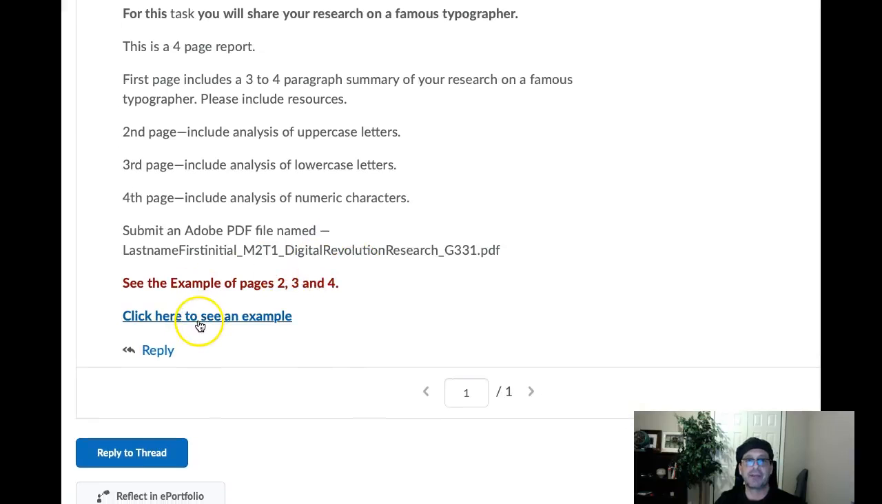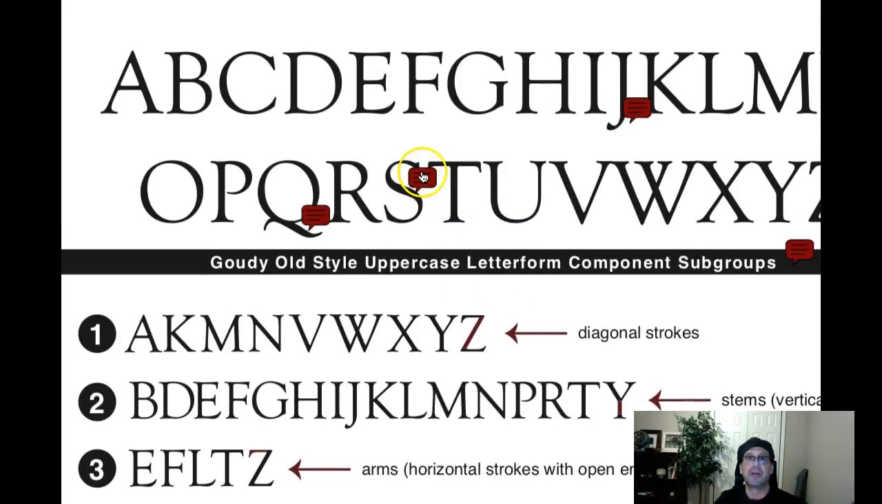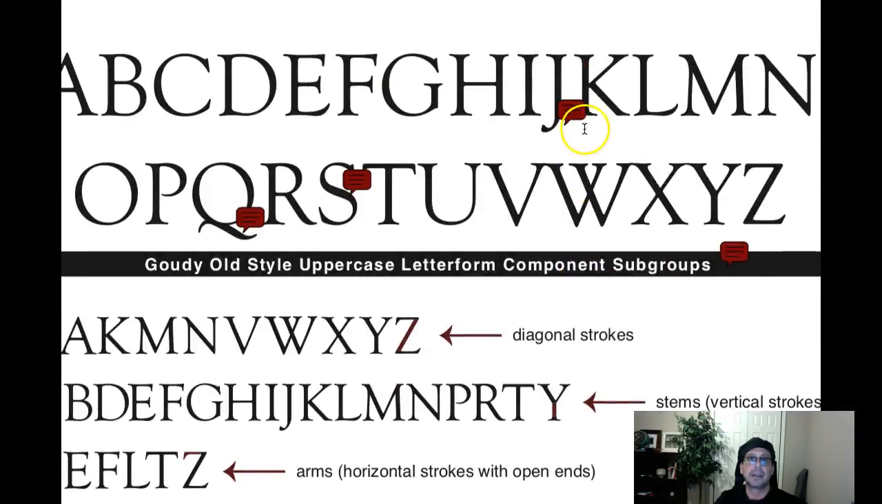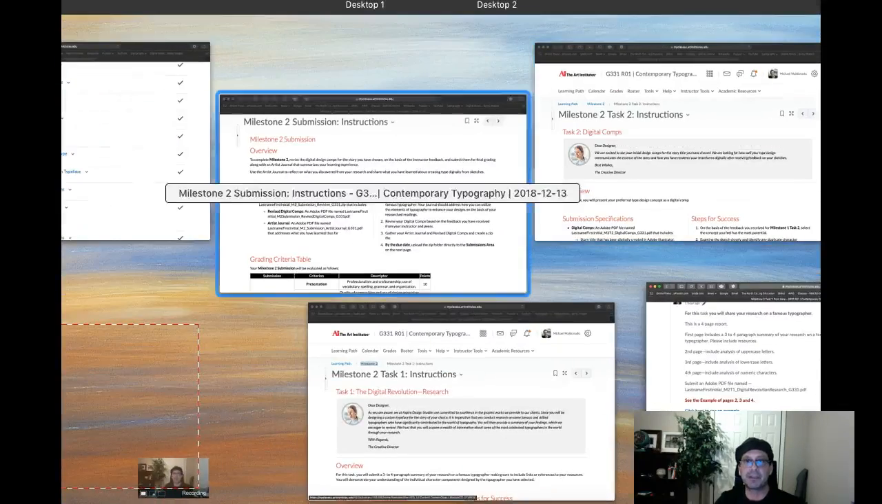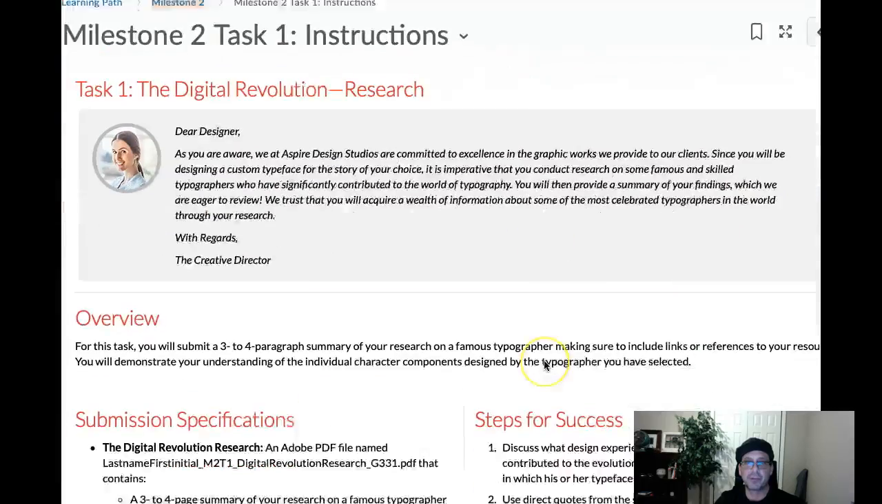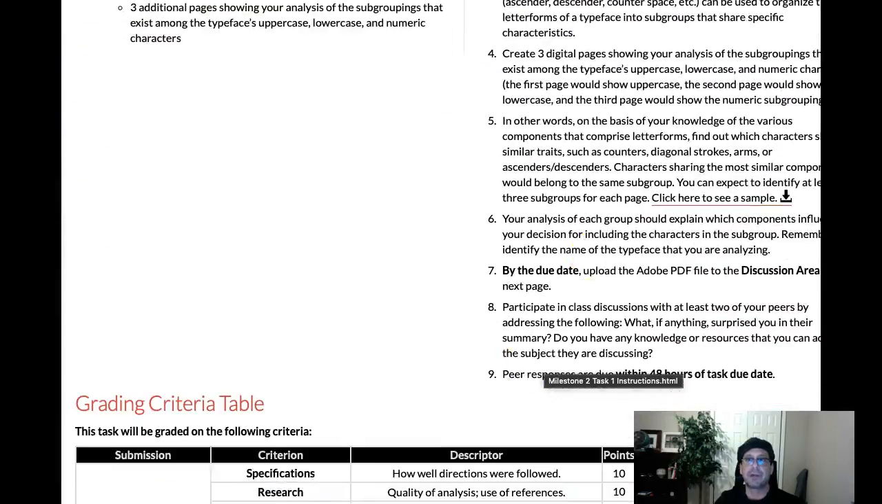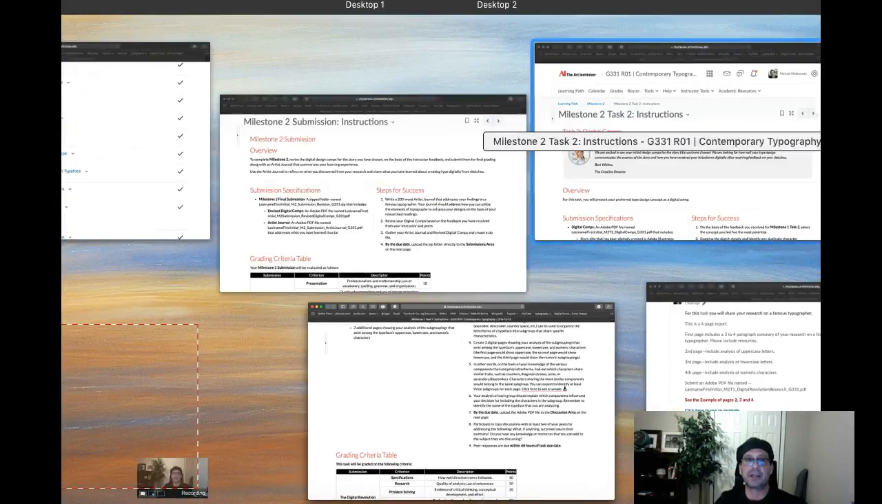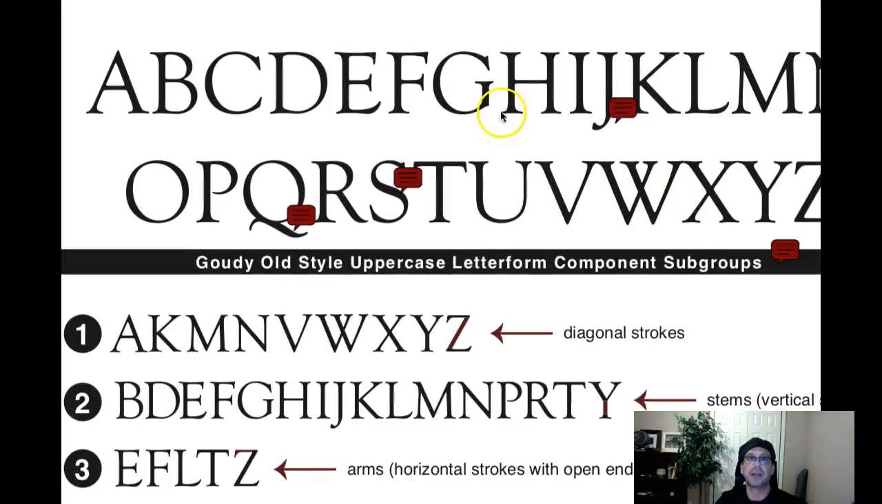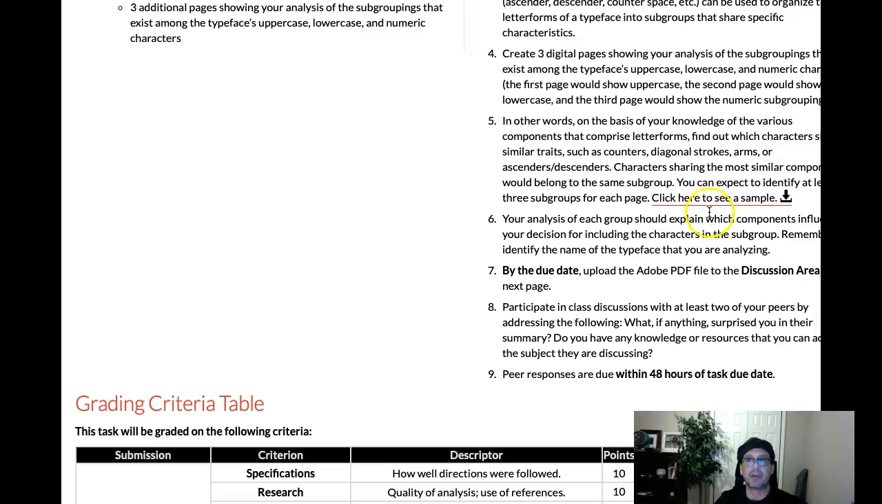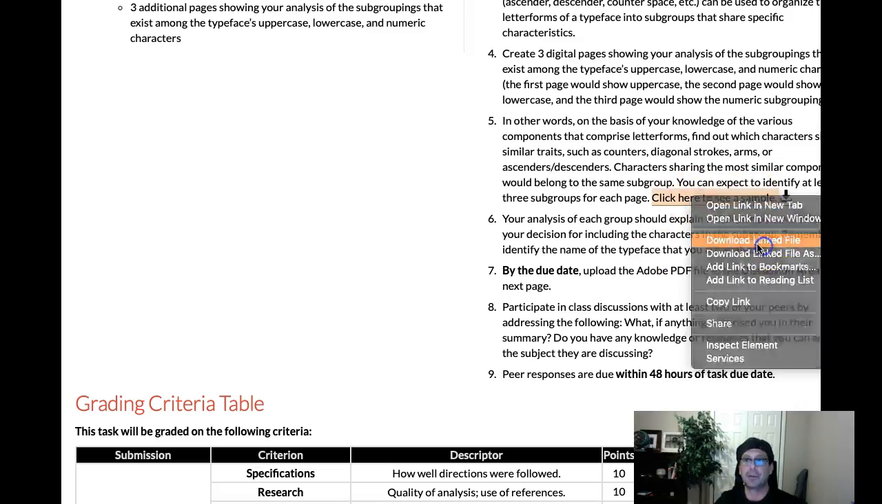So let me show you an example. Okay, so I'm going to click right here, click to see an example. So here's what we have. Let me just do this. I'm going to go back to the Milestone 2 Task 1 instructions. And right down here, if you see this, where I clicked on that, it doesn't open the PDF. So right here, I want to download this so I can open the PDF. I'm sorry, I'm going to click this to download.